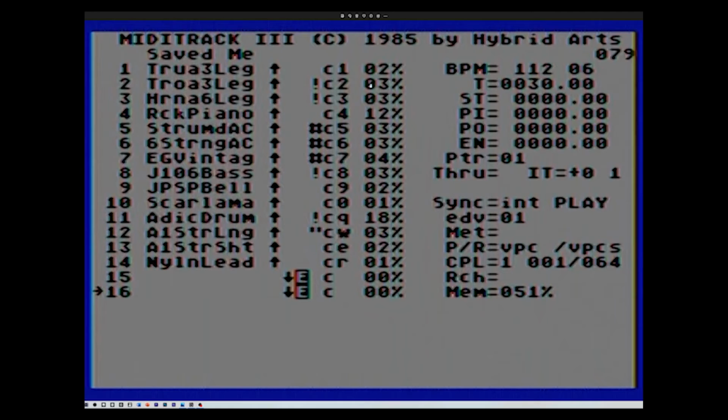Next up, we have another column here, and you can see it has a percentage. You probably guessed this is the amount of memory that each of these tracks is consuming. For the rock piano, 12%. For addictive drums, 18%. For this nylon guitar lead here, 1%. Doesn't play very long. Now right here you can see there's some space, but there's no information in it. If there were a P here, that would mean that that track is protected. We can protect the tracks so we don't accidentally erase them or overwrite them.